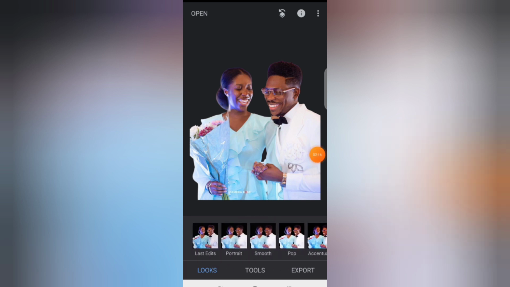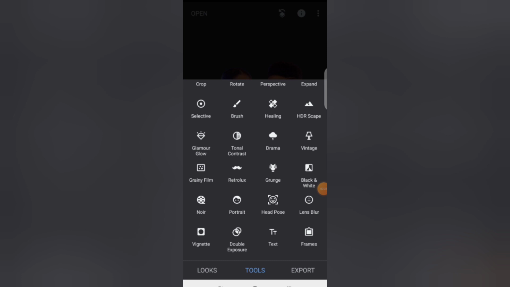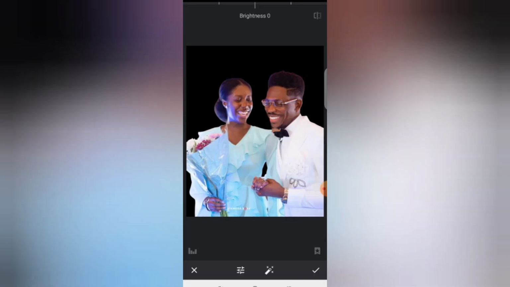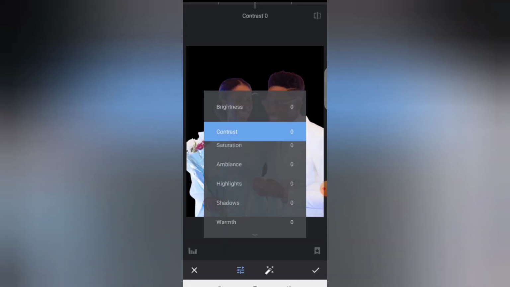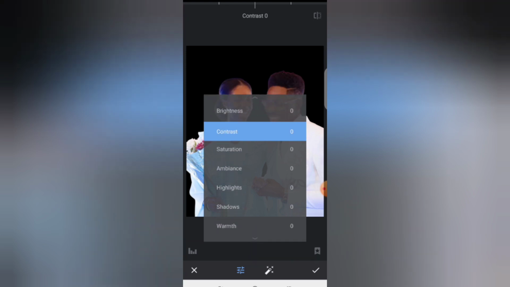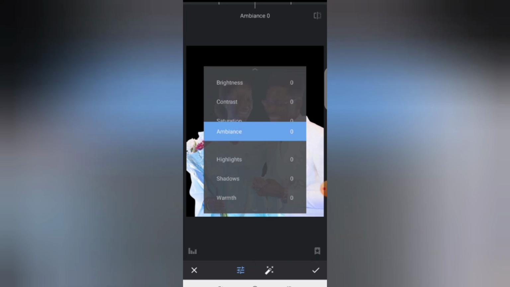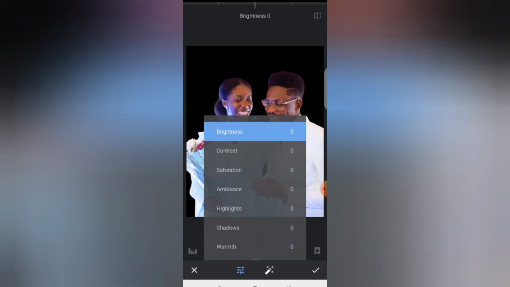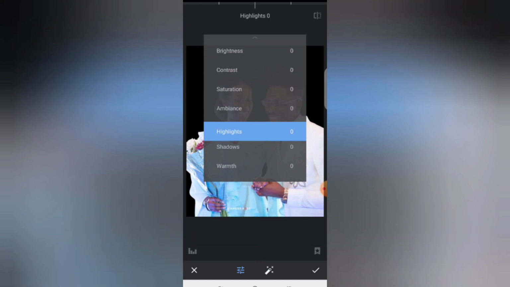So for you to start a fresh editing, you come to these tools, you click on tools, and then they have a lot of tools here for you to use. And then I will start from the first one. It is the tune image, where you tune your image. It consists of the brightness, the contrast, saturation, the ambience, highlights, shadows and warmth. And I'm going to be showing you how you can use all of those things.